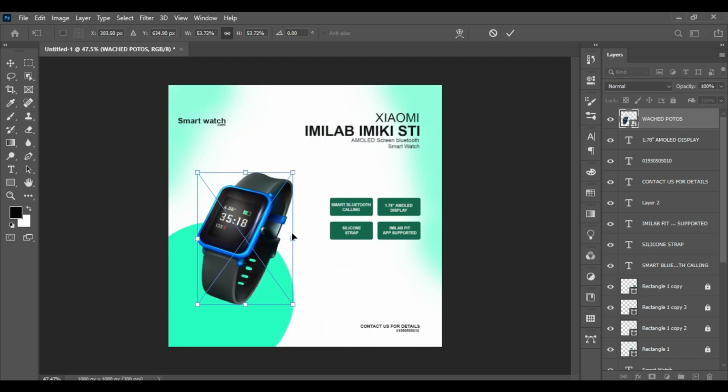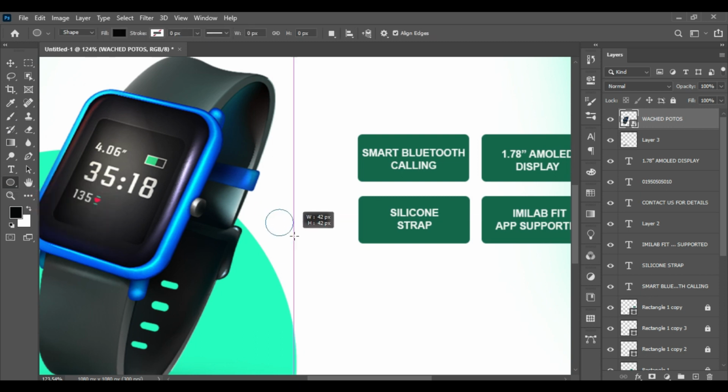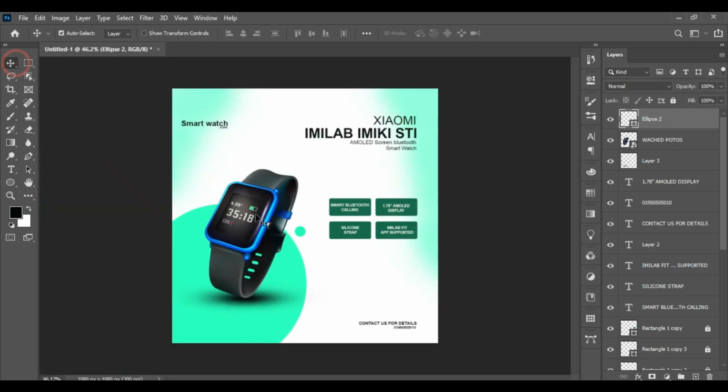You can resize the product image as you wish and place it in the right place. I am going to add some more circles to make the design beautiful.